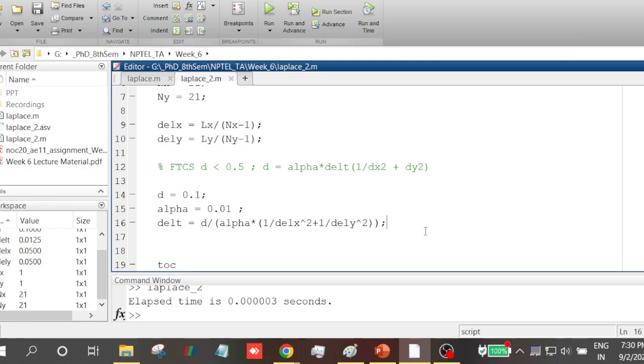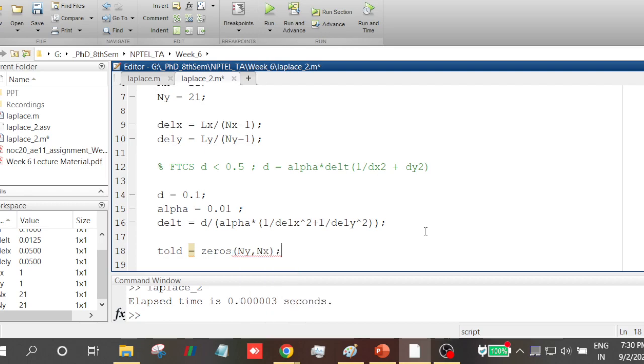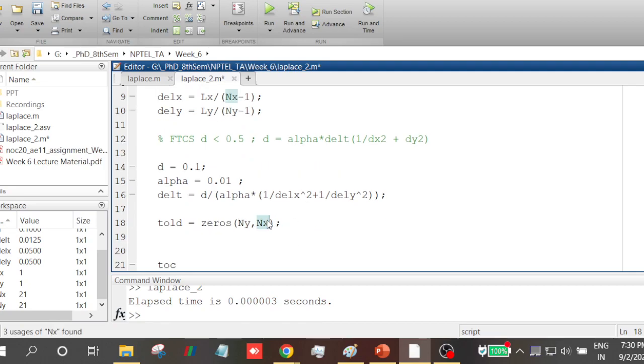So I am ready to start the time marching, but before that I have to initialize. I have T at n plus 1 and T at n, which I have to store. I'll just store it as T old and T new. I have to initialize it, and be very careful when you are writing with MATLAB. It stores in rows and columns. So you have to write zeros of ny comma nx, because columns is nx, that is the x direction. That is why nx will come in the second index. That is the main thing which you have to keep in mind if you are writing it in MATLAB.